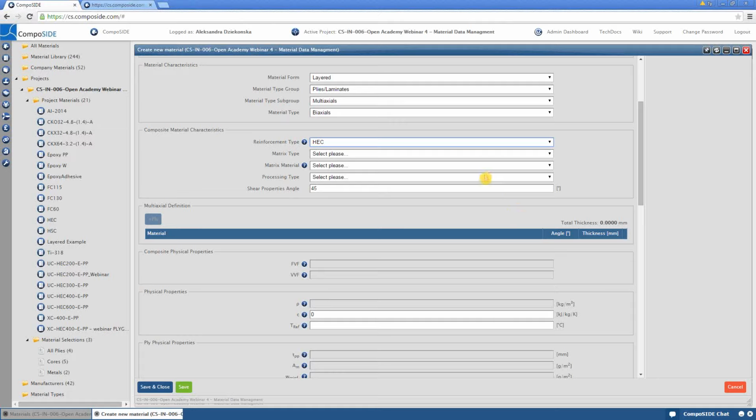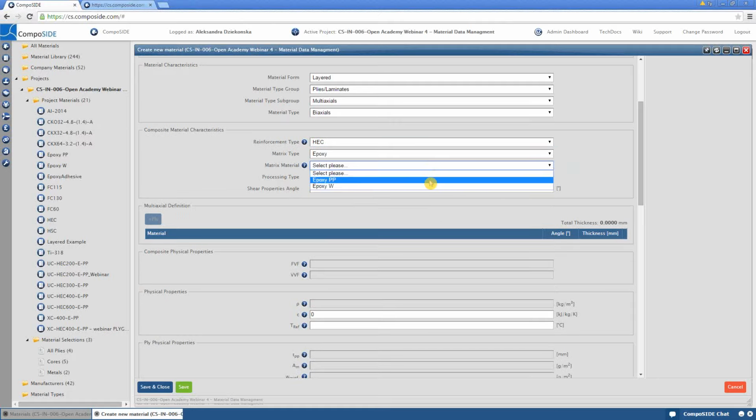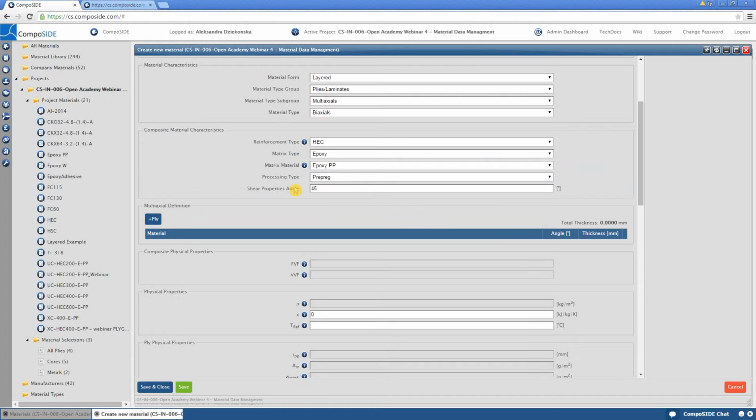We're selecting composite material characteristic, which is needed for our processing modules like bill of material, which allows us to derive quantities. And also, as you are going to see later, we define the shear properties angle, which indicates at which orientation we want to calculate the shear properties for this particular ply.